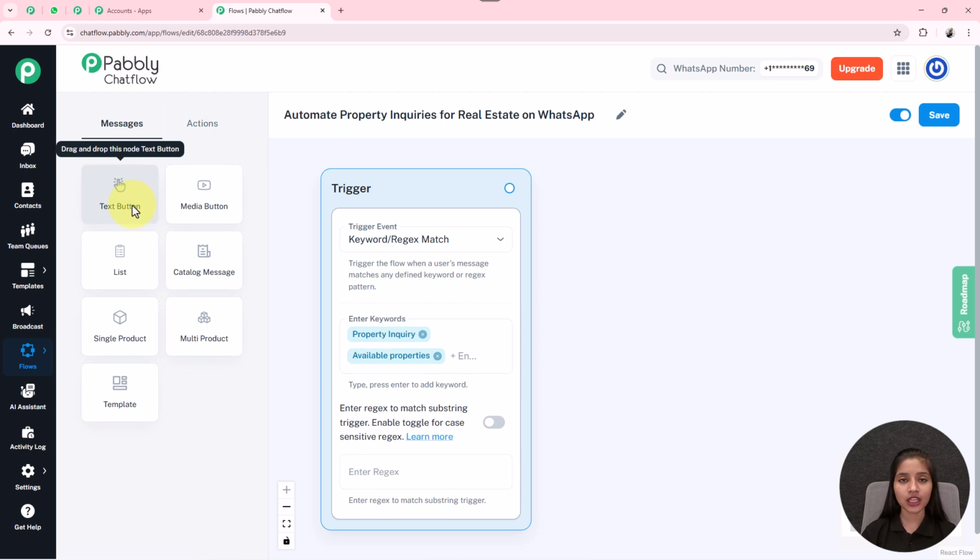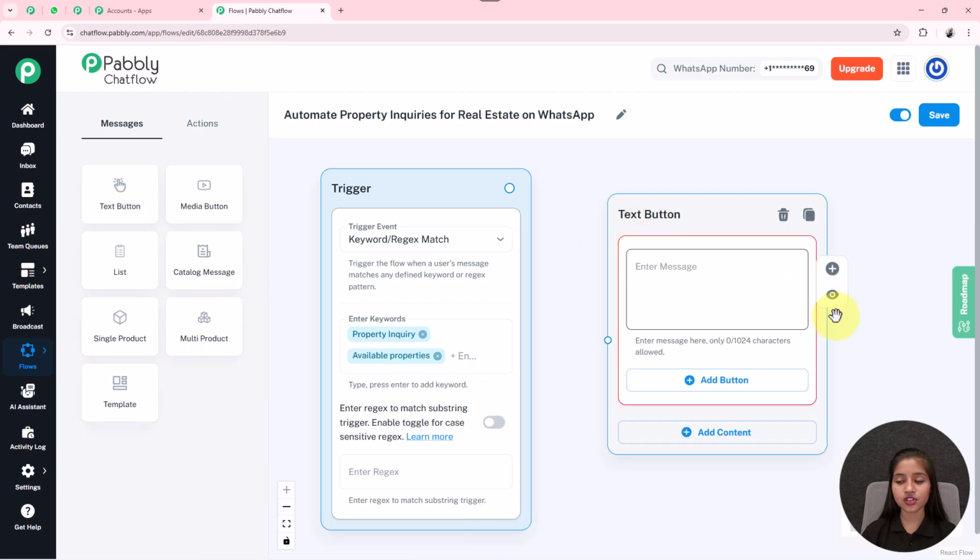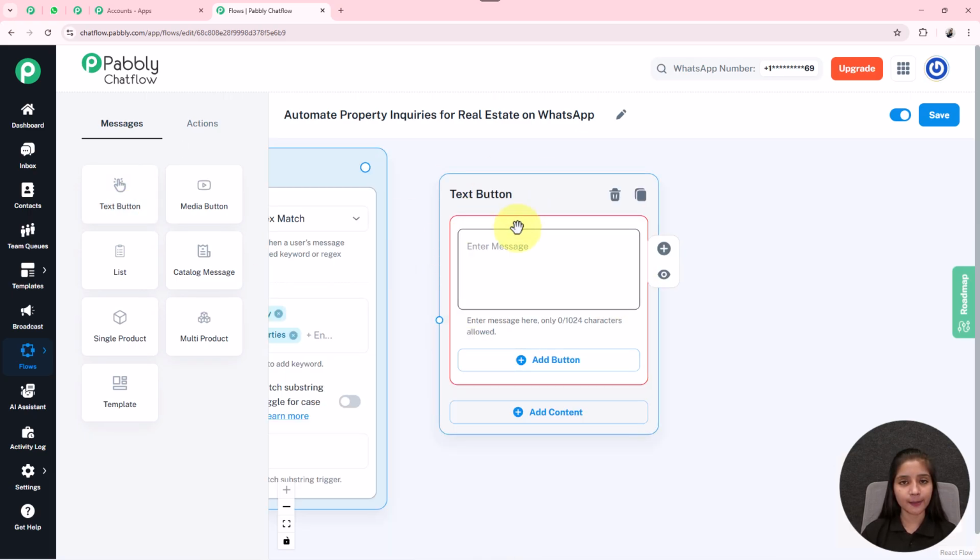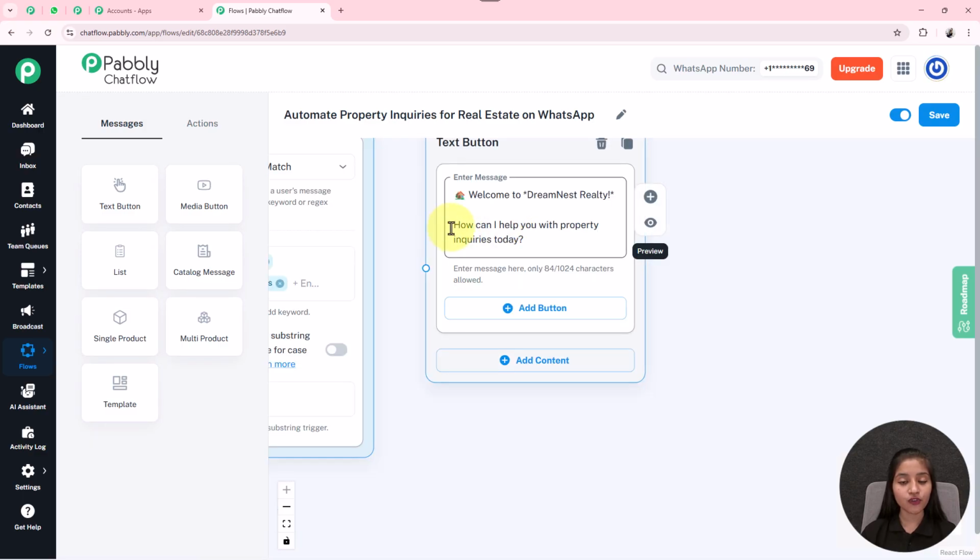For that I am taking one text button and dragging this box here. Here I am going to write one welcome message for my user in this enter message box. Here I write: welcome to Dreamnest Realty. How can I help you with property inquiries today? For answering this, I am providing two quick buttons for my user.